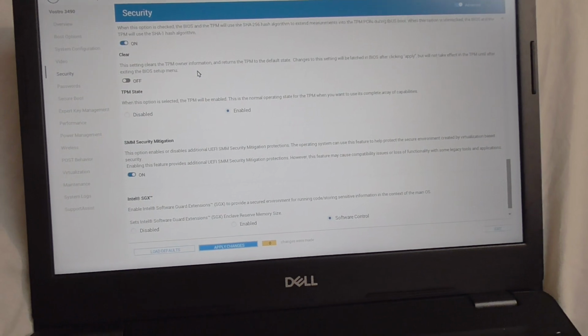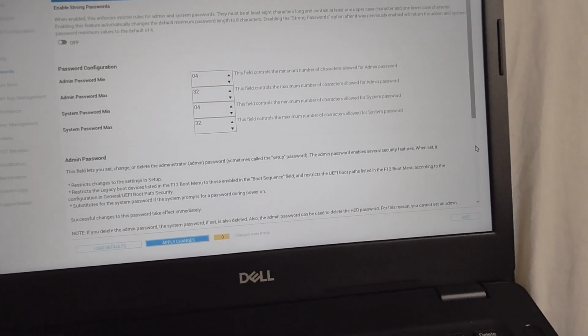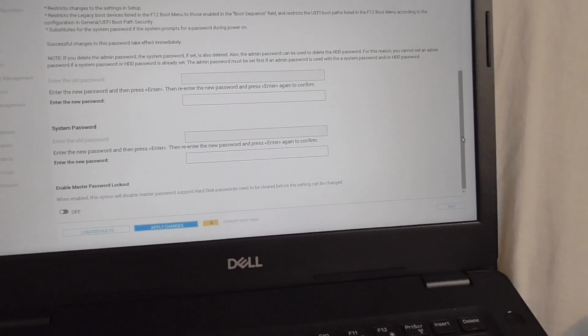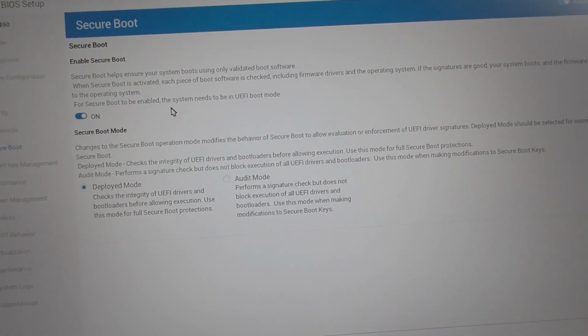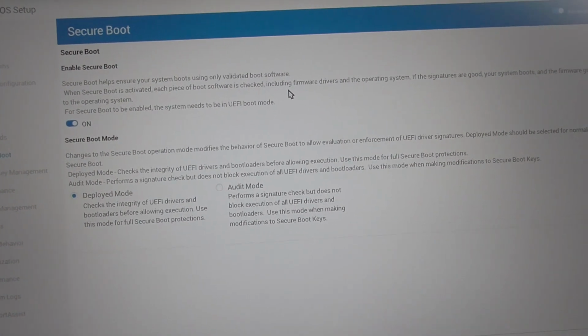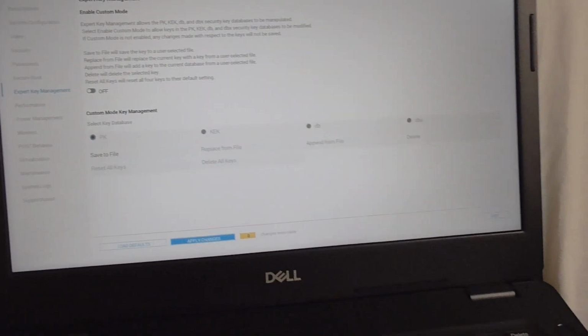Okay, so that's the security page: passwords, admin password, enable strong password, system password. Secure boot, enable secure boot, requires some verification, so everything has to be validated. Export key management, PK.